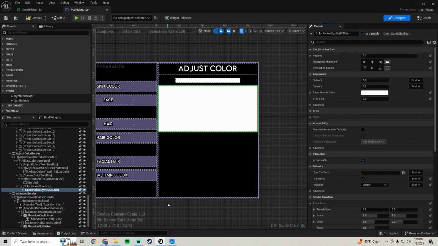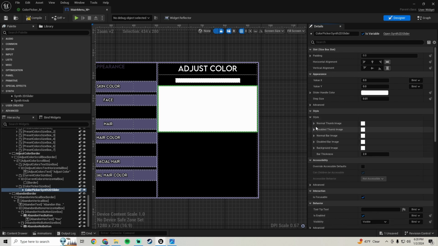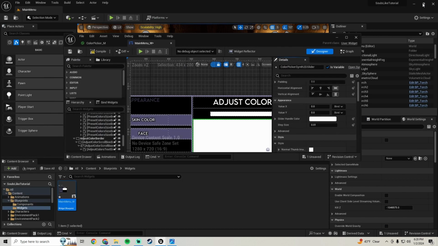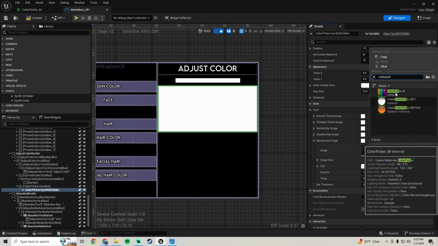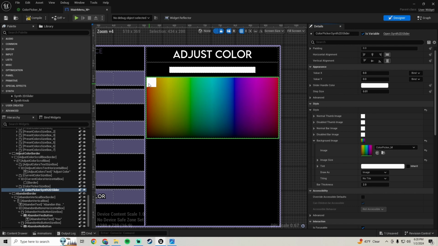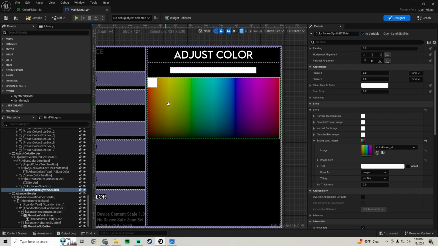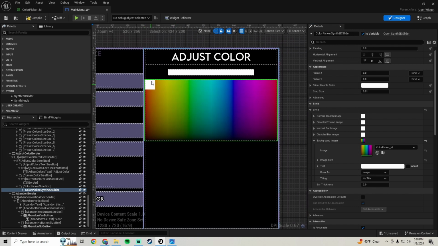And then on the synth 2D slider, we're going to go to the style here. We're going to open up the background image, and we're going to pull in our, let's just look up our color picker. Color picker. We're going to pull in and add our color picker material to this. And then you see this little white box. So basically, when you're on a color picker, you normally see a little circle that hovers over the color. That's what this little white box is, which is the normal thumb image.